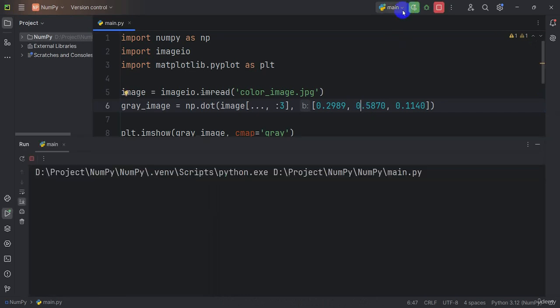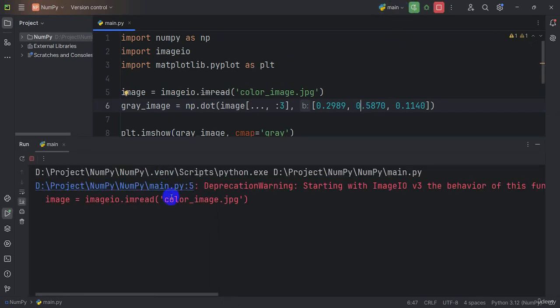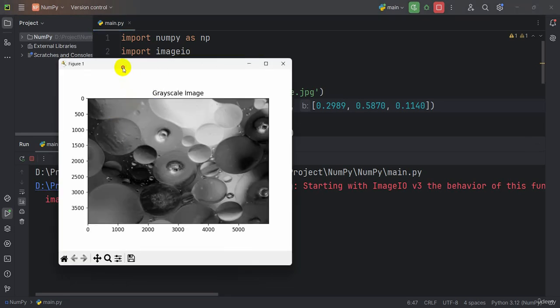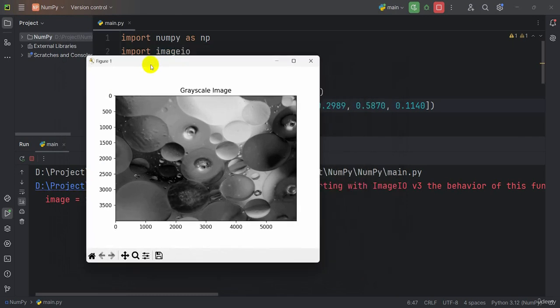Just wait here, you can see it's opening. It's opening this image, and it's called the grayscale image. I hope you understand it.